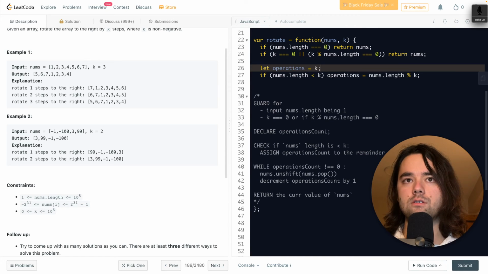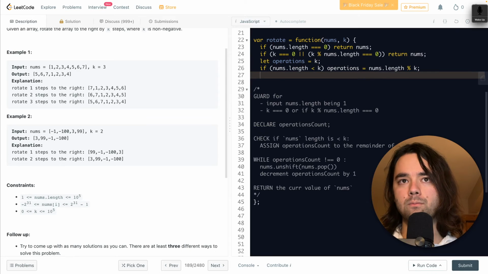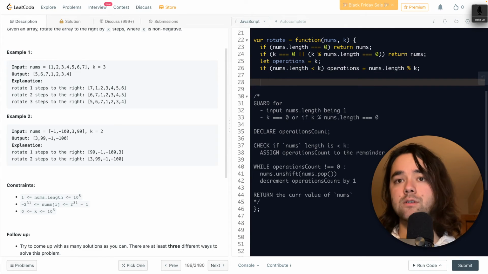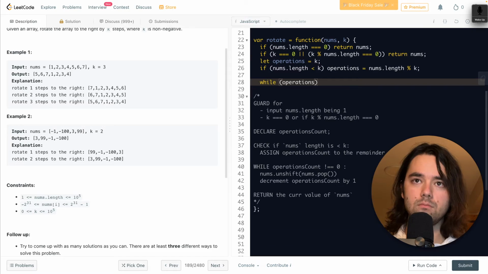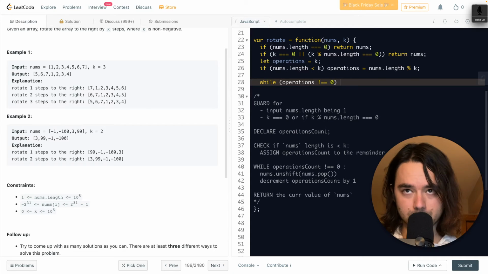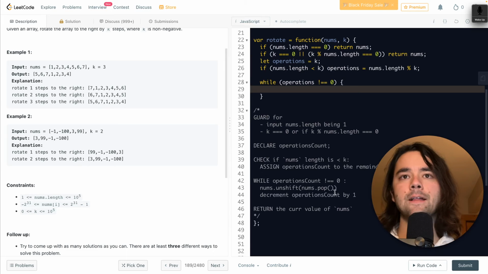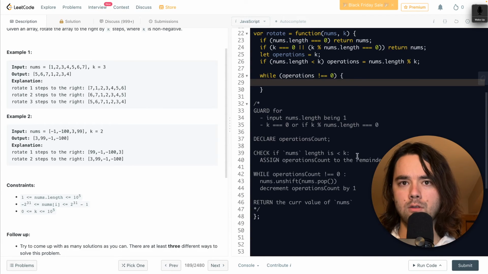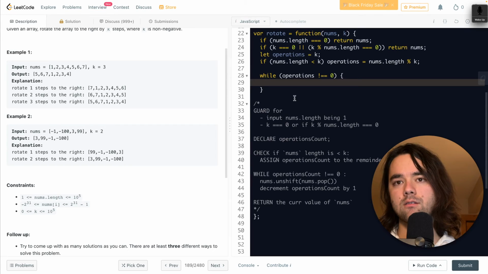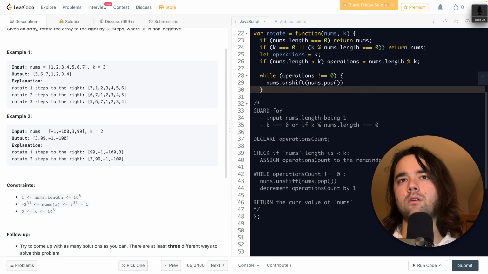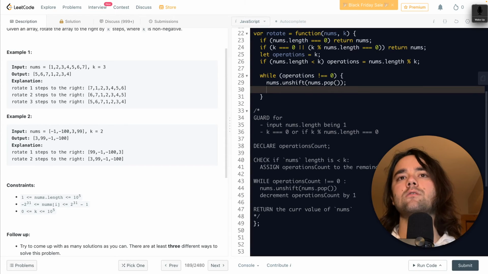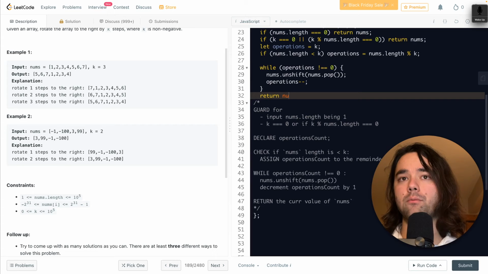So the condition was simply while operations is not equal to 0, do the following. Okay, and we just want to decrement and make the operation. So nums unshift nums pop. Okay. And once we've done that, we need to decrement operations by 1. And now we just want to return nums.